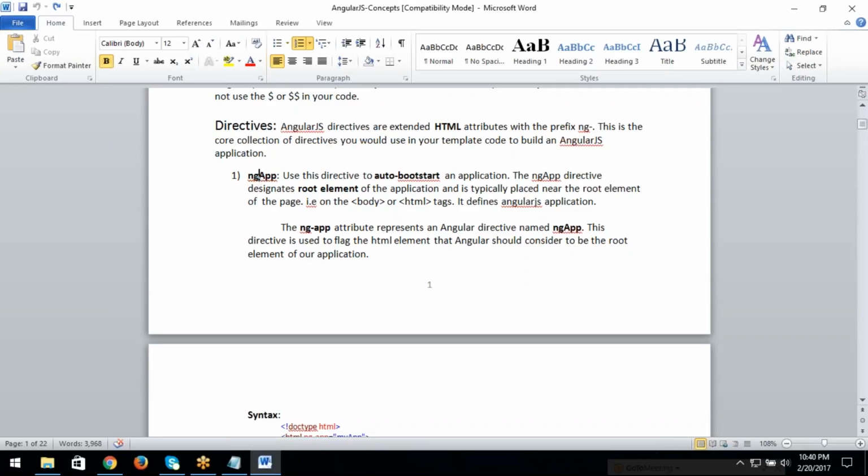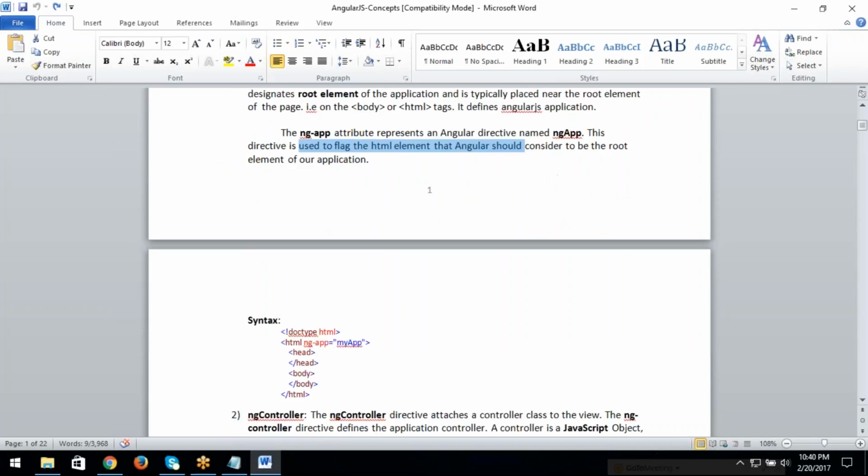So we can arrange this ng-app directive in the body section or HTML tags. We can typically place it near the root element of the page, like body or HTML. The ng-app attribute represents an AngularJS directive, and this directive is used to flag the HTML element that AngularJS should consider to be the root element of our application.